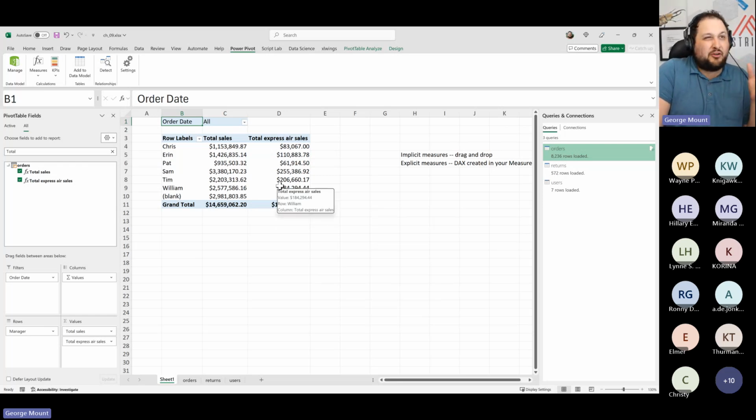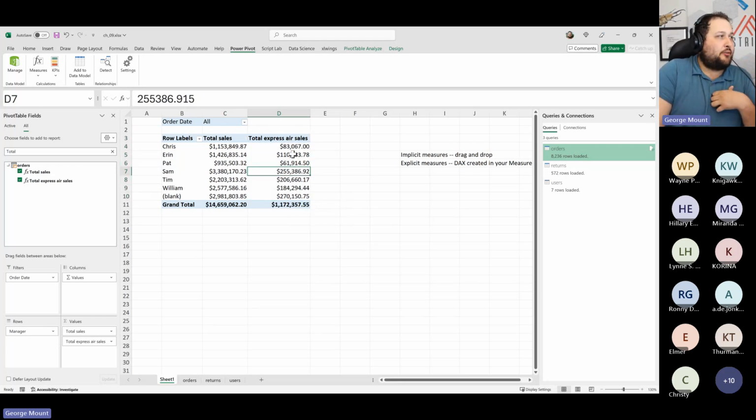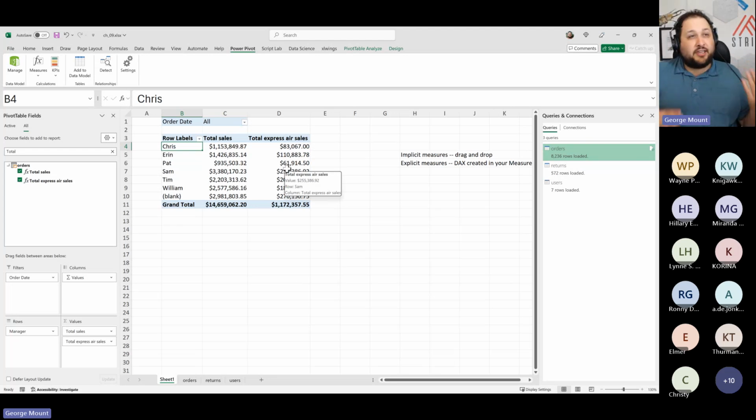So now it's kind of cool, like we're able to actually see what the express air sales were. So we almost have like a filter in itself within the table. So this would be really easy to say, like, in each region or among each manager, what percent of sales were total express air, for example. So we're really able to start to slice and dice our data in a new and different way that might have been difficult to do otherwise.